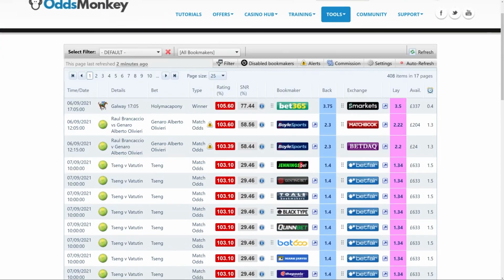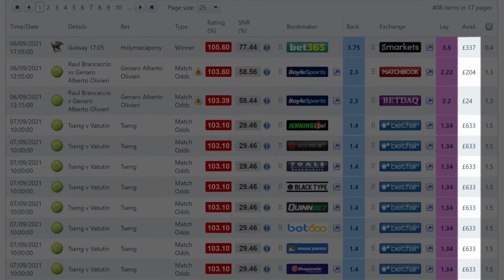The amount available is also shown on the odds matcher here. You can use this as a guide to make sure there is enough money available for you to get your bet matched. If you were to place a bet without there being enough money available, you could end up with an unmatched bet. This would put your back bet at risk, as you wouldn't be covering it with a lay bet.